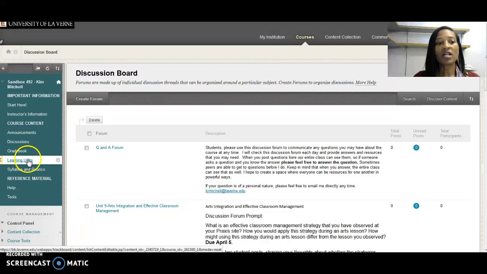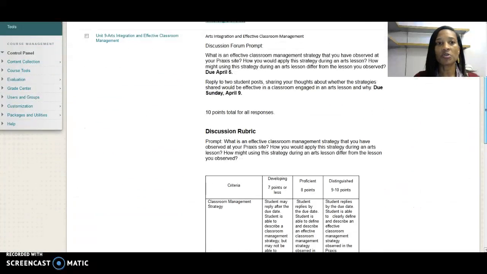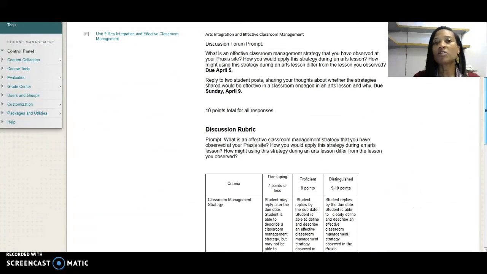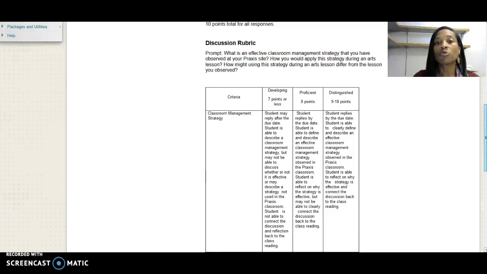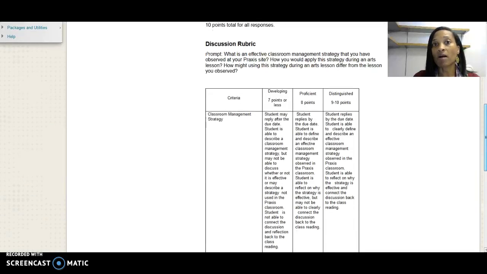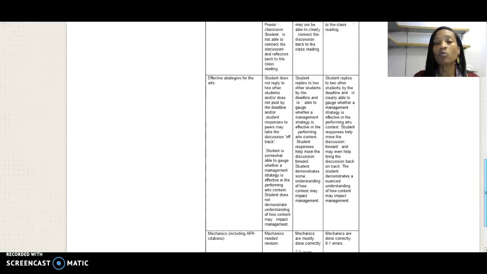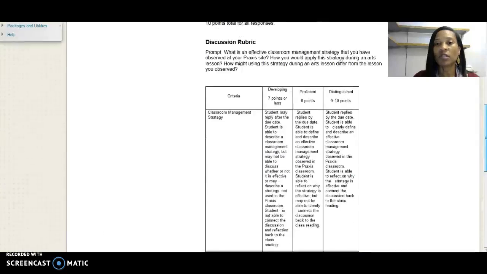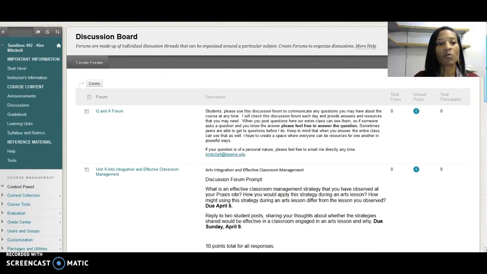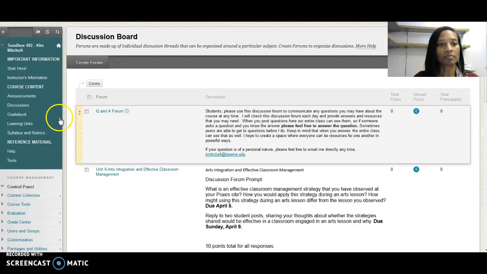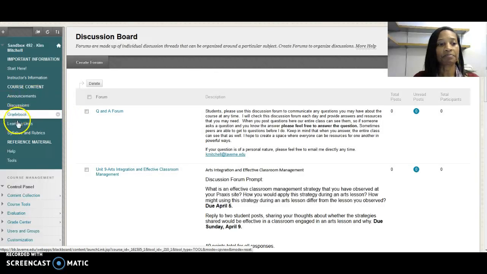So the next section that I want to look at, well, let me scroll down very quickly just to show you this first. I do have a discussion forum prompt for the Unit 9 Arts Integration Unit. What I did is I posted the directions at the top, and then the actual discussion rubric is at the bottom. It shows them how they will be scored, so that is available to them right from the beginning. And that's under discussions.